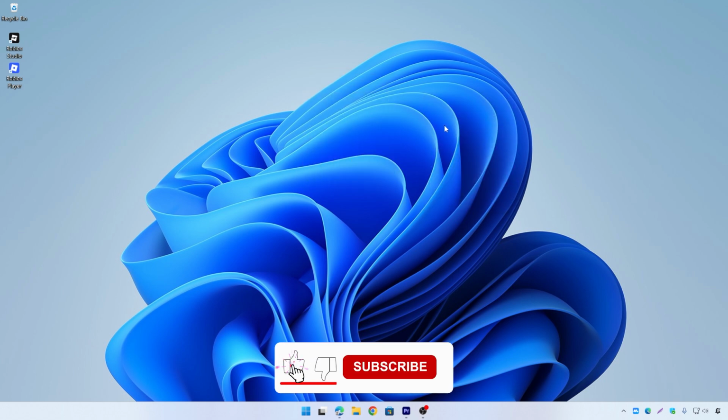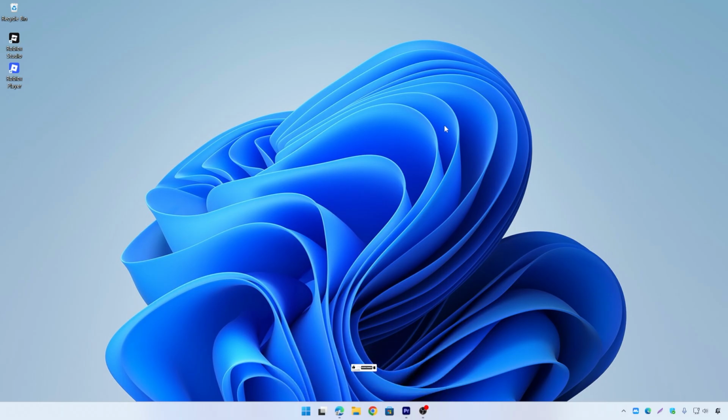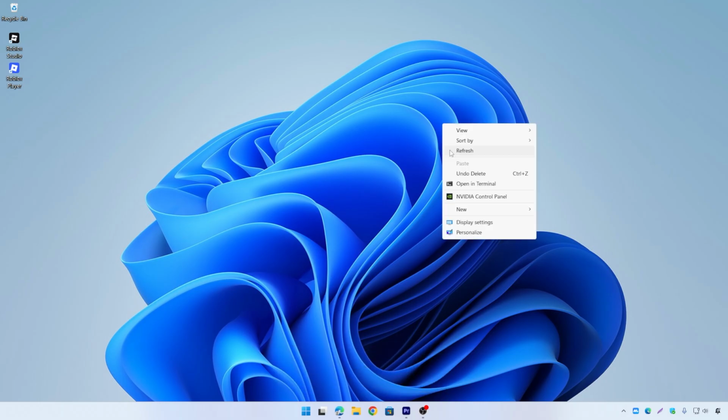In this video, I'll show you how to fix Roblox if it's not loading properly on your Windows PC. The first thing you need to do is clear Roblox's local app data.